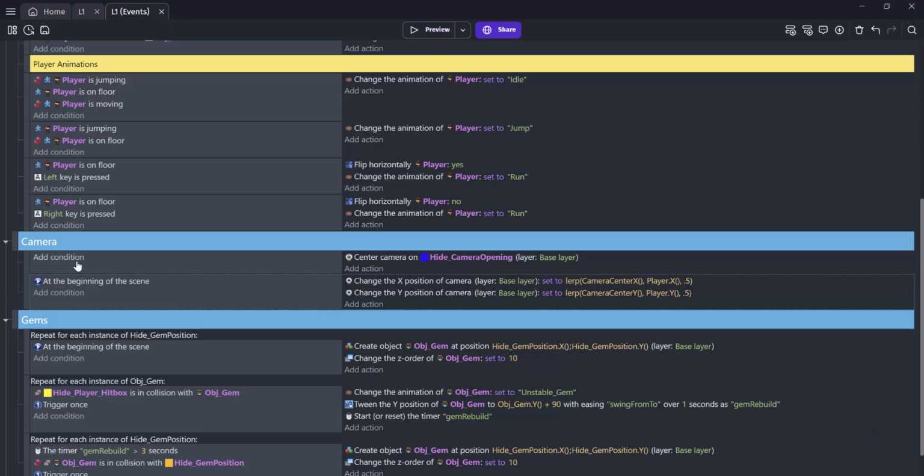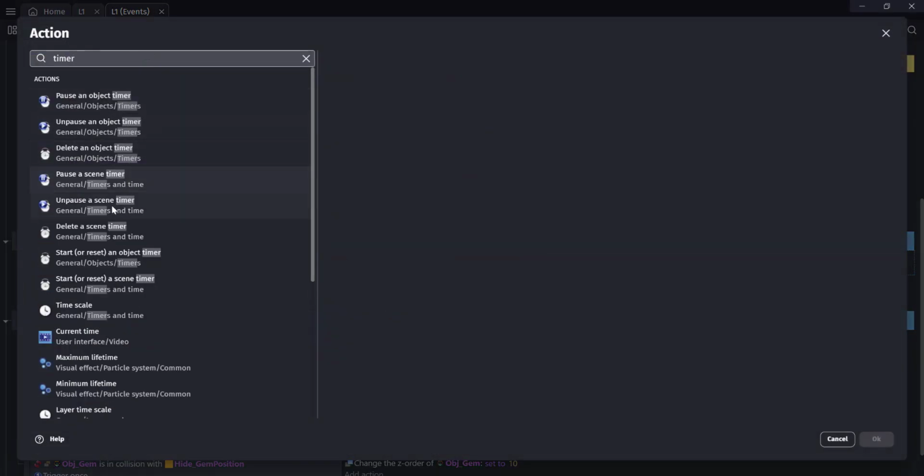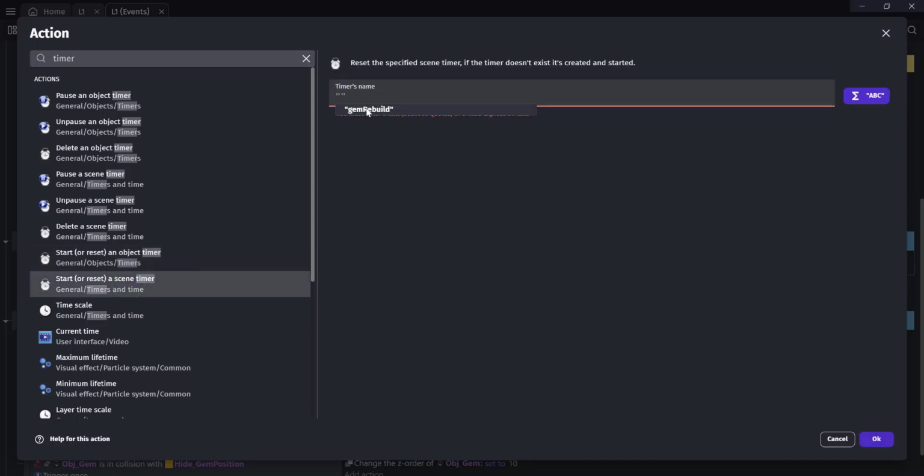We want to move this beginning of the scene event up. Now let's search for timer and select the start or reset a scene timer. The timer name is going to be opening scene. Don't forget those double quotes and then click OK.